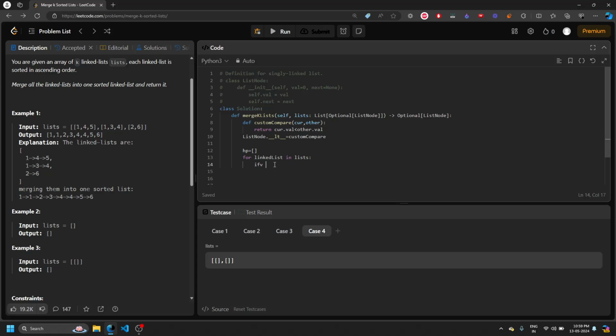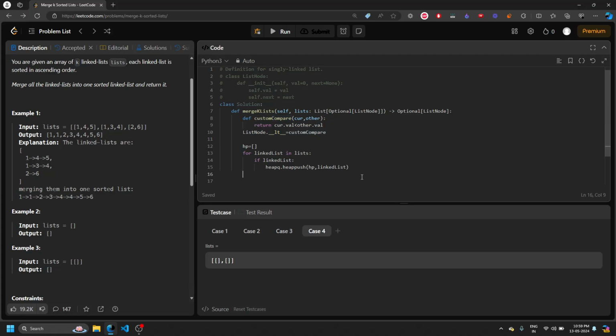So if the linked list exists, only then push it into the heap. To our heap you push the linked list, and yeah, now you won't get any error because you are actually defining the custom function to compare the value. So now you directly can continue.